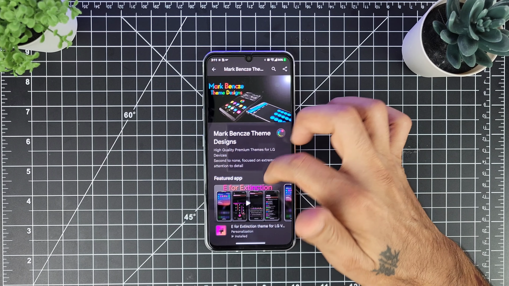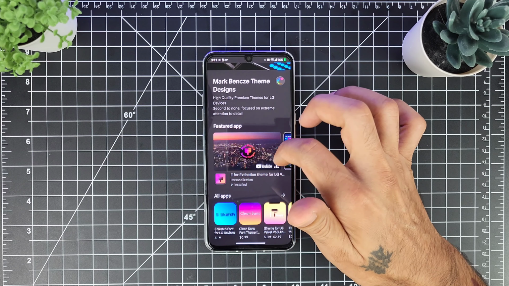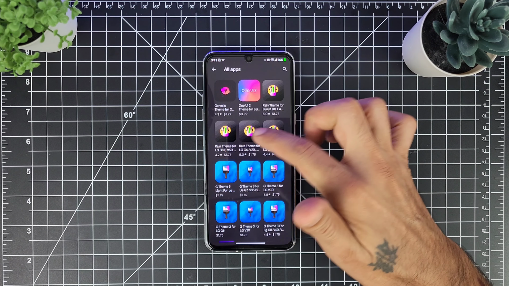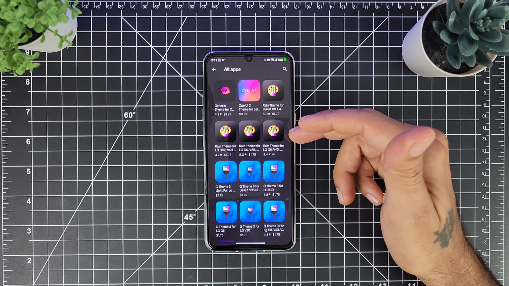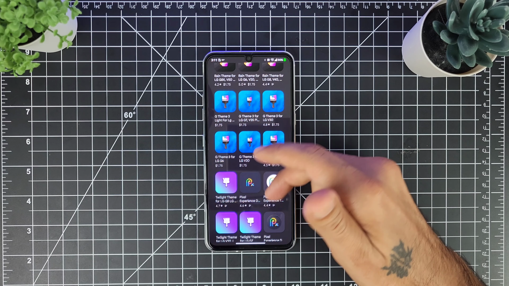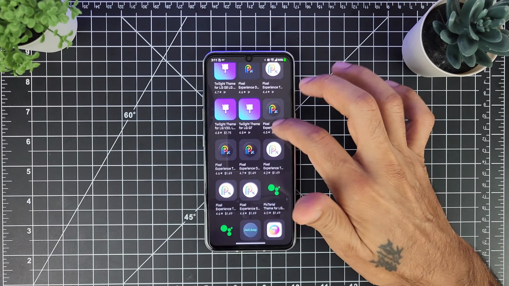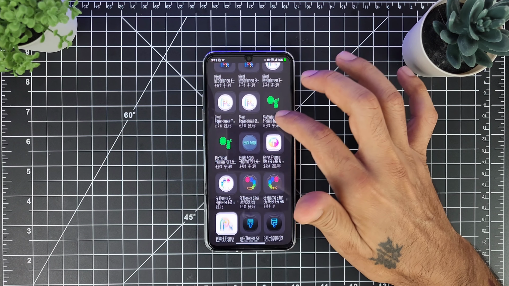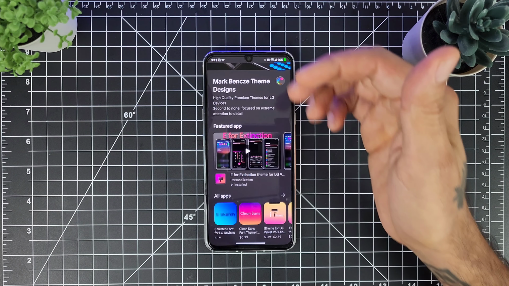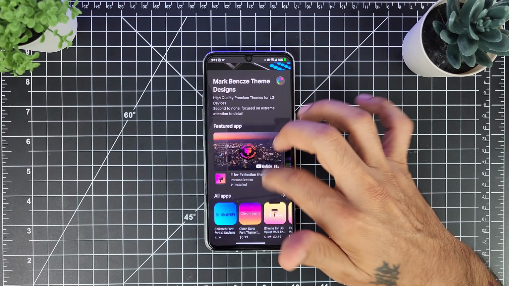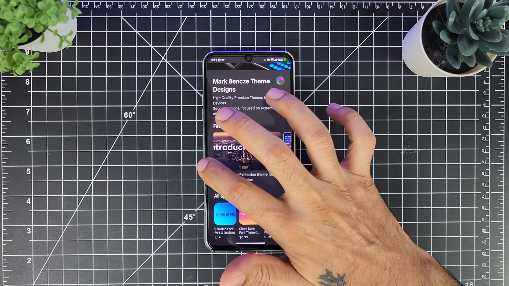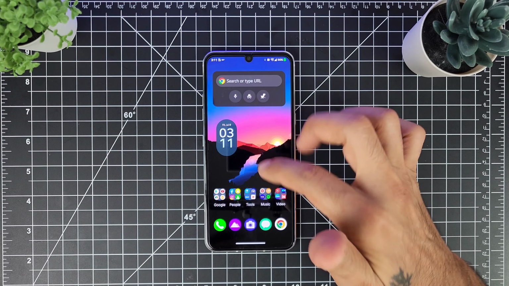So if you want to go to his page on the Play Store, the E for Extinction is the latest one, but he's got a lot of themes for older devices going all the way back to the LG V20, the G7, the G6. A lot of devices supported here. Of course, running Android 9, 10, and 11 are supported, and this seems to be the only theme that is supporting Android 12. So hopefully you enjoyed this video and you check out this theme.